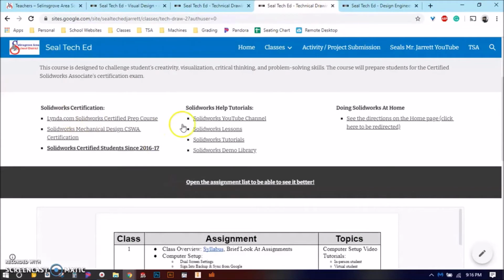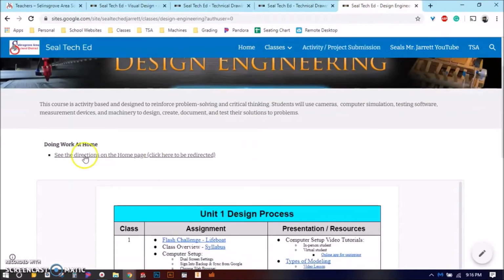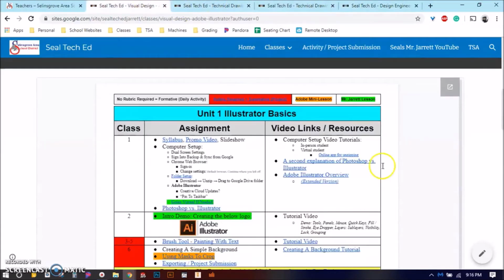TechDraw 2, SOLIDWORKS tutorials, doing stuff at home. Design engineering, same thing, okay? So for any one of these situations, I have this Google Doc, and I have the classes labeled. I'll have the assignments, and they're normally in order, even though they're bulleted. It's pretty much from top down what I would follow if I was there teaching it to you.